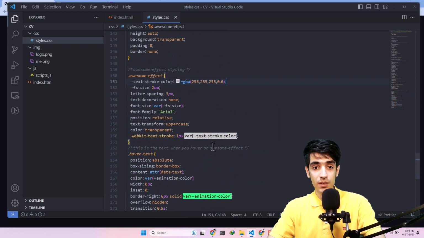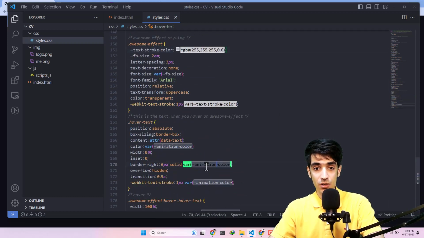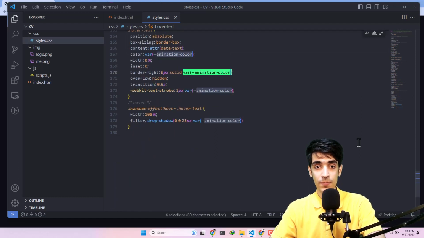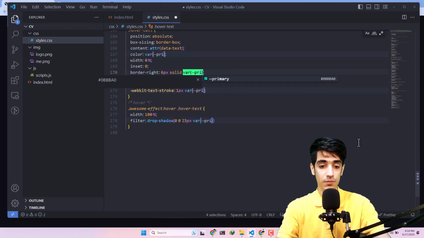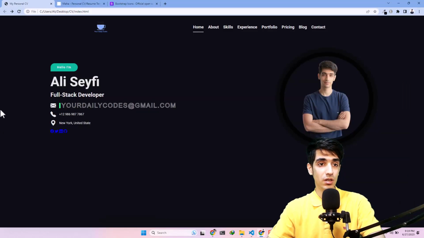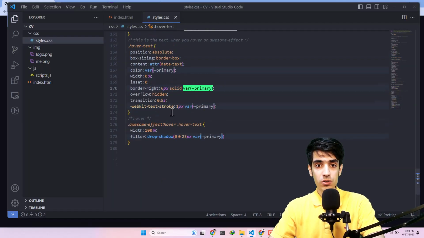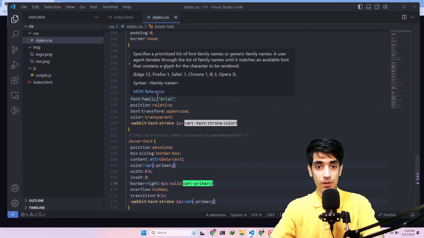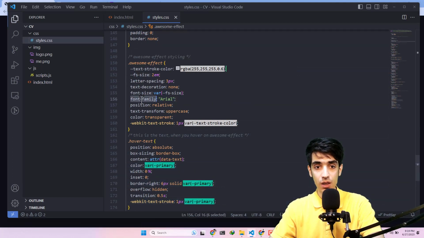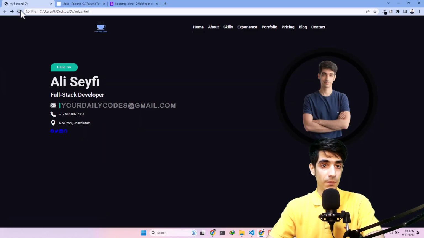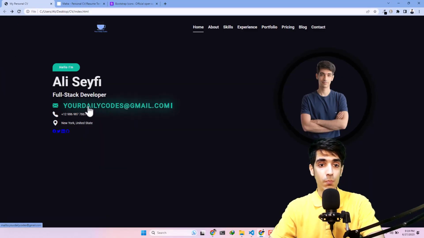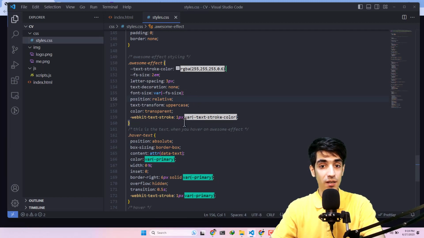So anyway, he has used a var animation color, but now rather than animation color, we hit Control D and use our primary. Okay, this is something that we need to modify, and now you can see that the color is just the primary of ours. And also he has used a font family, and the font family is Arial. I don't know what that is. Let's just clean that and come back here, hit refresh, and now it's using the Roboto font that we had.